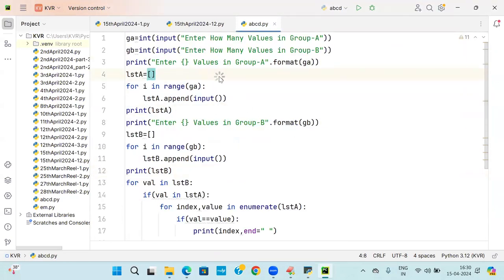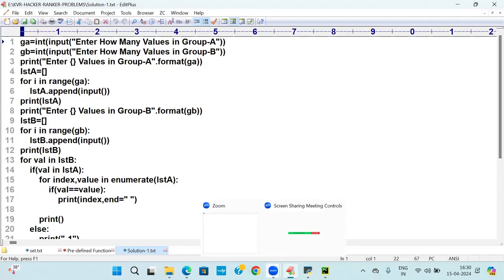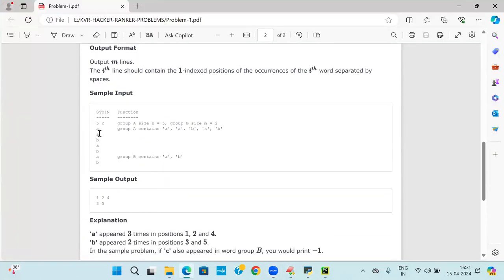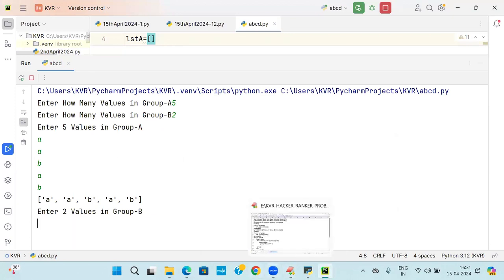So try to run this code and see the type of input. This is what I am saying, 5 and 2, 5. Enter how many elements in group A, enter how many elements in B. What is my input here? What is my input there? You try to get that question once. Here, what are the elements entered? A, B, A, B, B. And what are the group 2 elements? Group B elements. Group B elements are what?